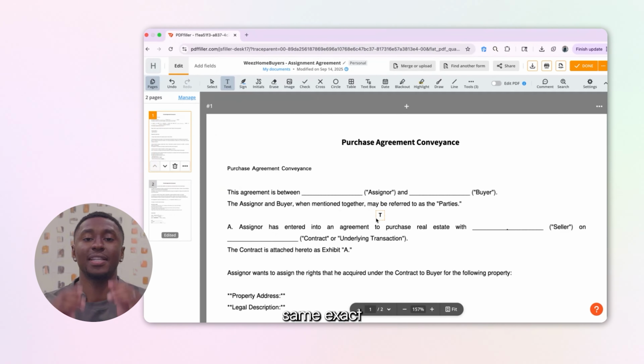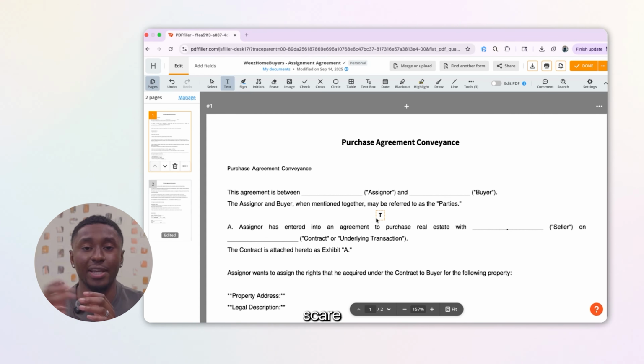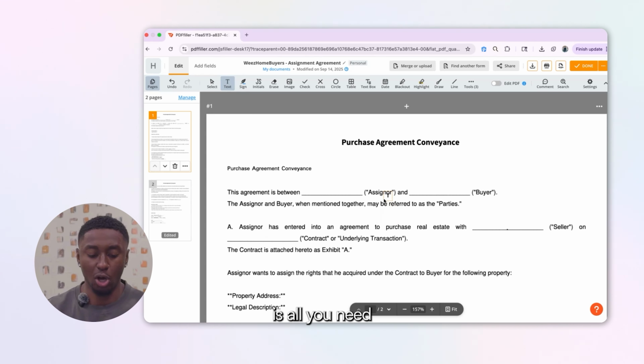All right guys, this is the same exact assignment agreement that I've been using ever since I got started about 15, 16 months ago, that I still use in my business to this day. It has everything that I need in it, and it's just keep it calm, keep it simple. Don't want to scare the buyer away. So just a simple 2-page assignment agreement is all you need.